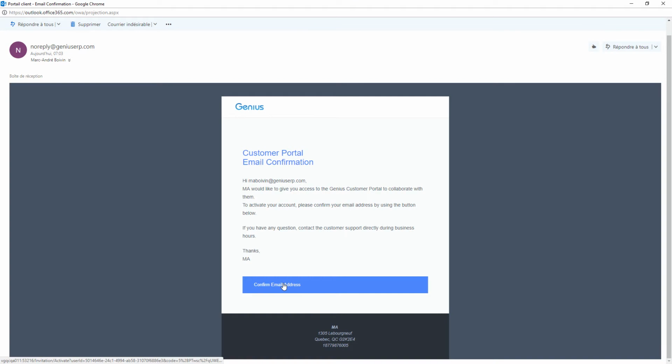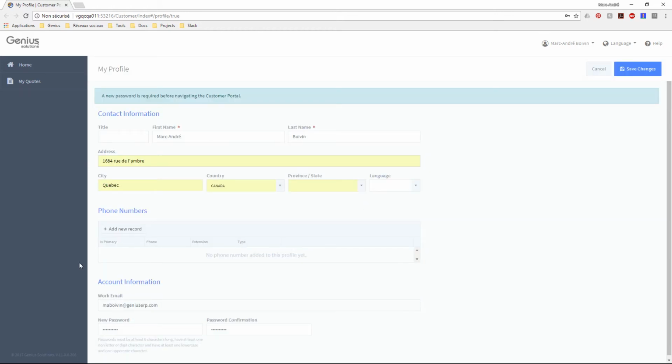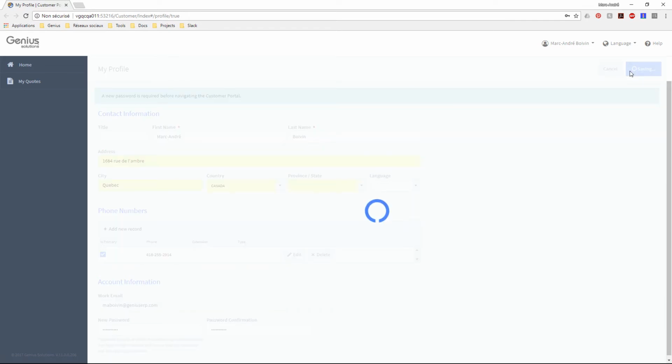Now click on Confirm Email Address. By default, you'll be directed to your personal profile on the customer portal. The first step is to change your password. To do this, go down to the account information and enter a new password. You must also confirm the new password. You can then complete your profile information if you want and click Save Changes in the upper right. The profile is then saved and the password has been changed.